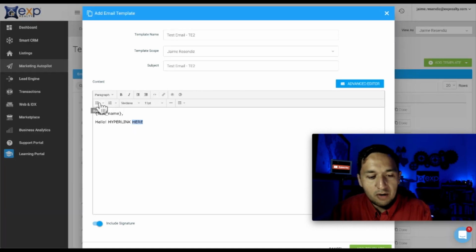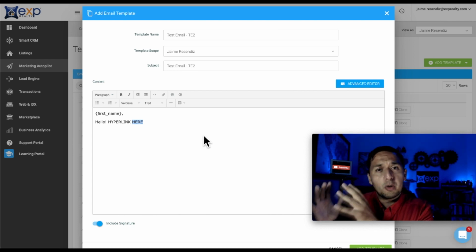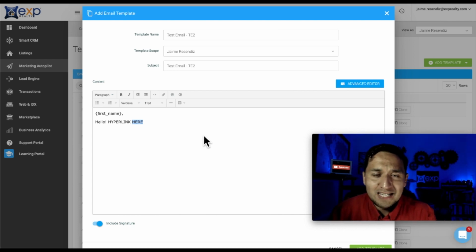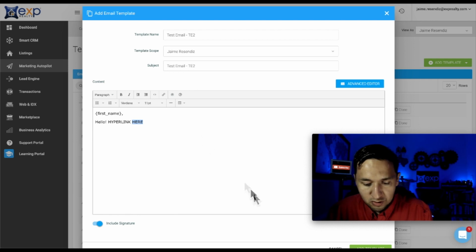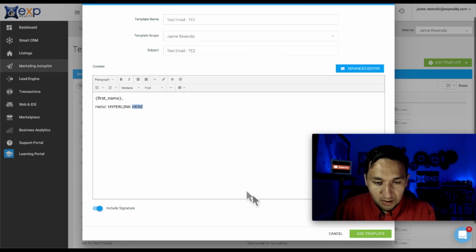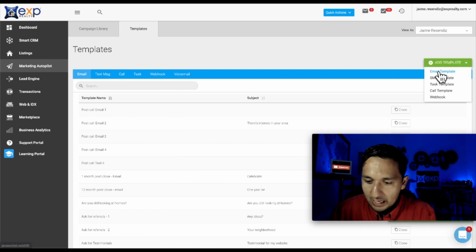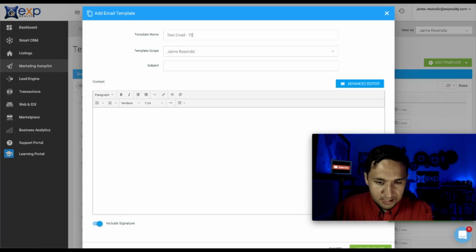Again, you will notice that you have fewer options here when it comes to editing, but it makes your life simpler. Again, if you've already formatted it somewhere else and you just want to copy and paste it here, it just makes your life a lot easier. All right, so that's going to be our test email 2, and let's add another one. Let's just say test email 3.